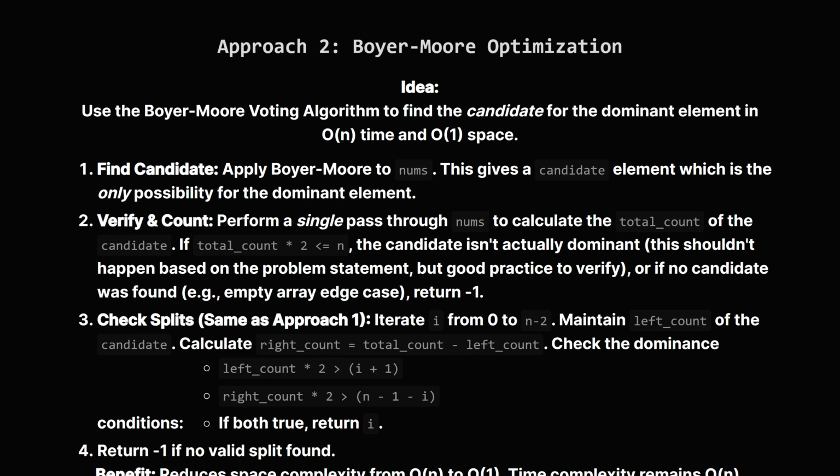Now let's look at a more optimized approach, particularly in terms of space complexity. We can use the Boyer-Moore voting algorithm. The Boyer-Moore algorithm is famously used to find the majority element, an element appearing more than n/2 times, in an array in linear time and constant space. Since our dominant element definition is slightly different, but still relies on a majority, Boyer-Moore can find the only possible candidate for the dominant element.